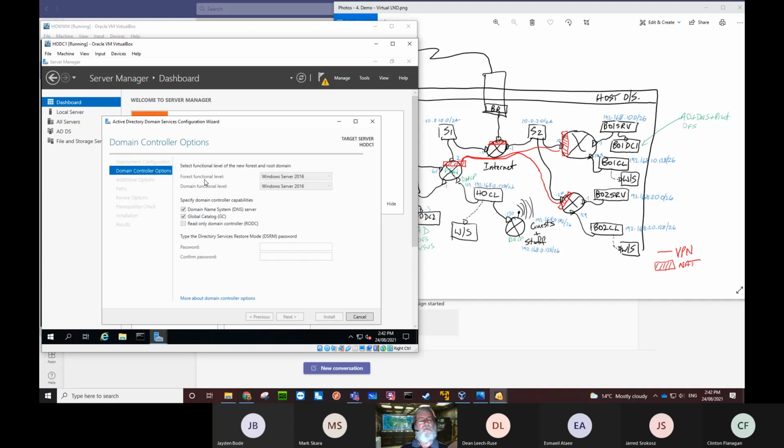We want to keep the forest and domain functional levels compatible with Server 2016 because we've got a Server 2016 as our web server. We want it to become a DNS server, so that's good. It becomes a global catalog server by default because it's the first domain controller in the forest. So it needs to be a global catalog server. I type in the usual passwords. And hit next.